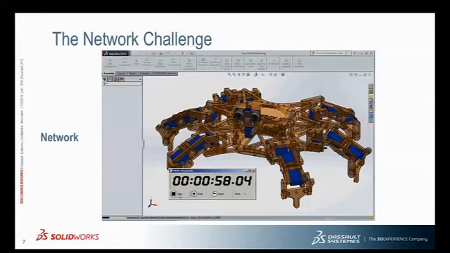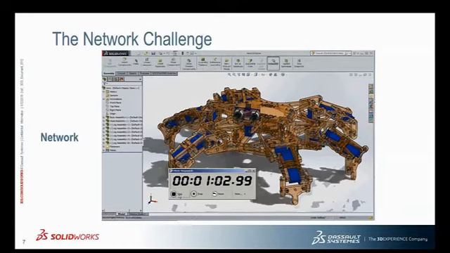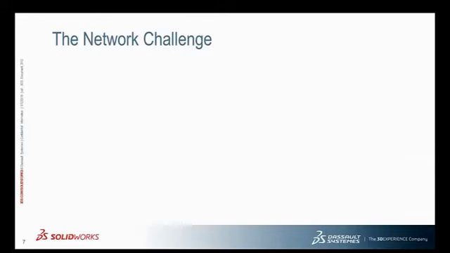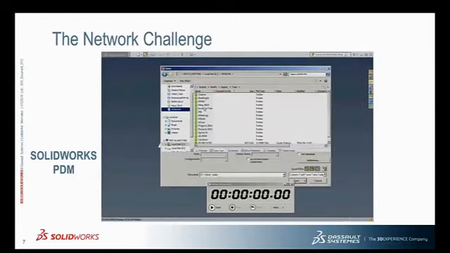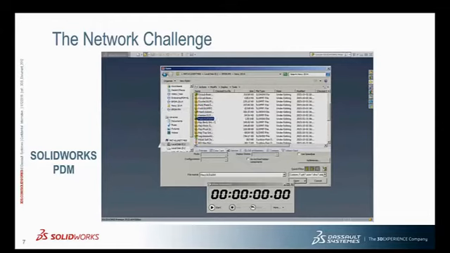I should mention that the latency between my machine and the server, just a low-level ping, was about 36 milliseconds. And so times would vary, but let's take a look at what doing the same thing in SOLIDWORKS PDM would do. So this is the PDM Vault, and you can see by that little icon on the side that none of the files are local, but they still show up.